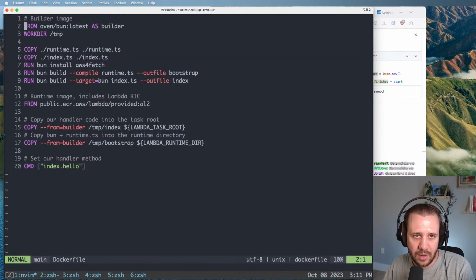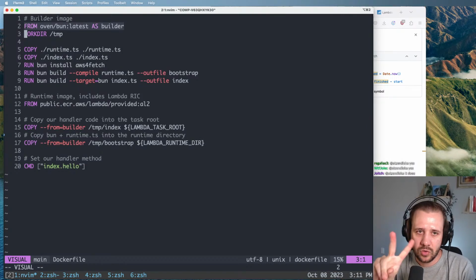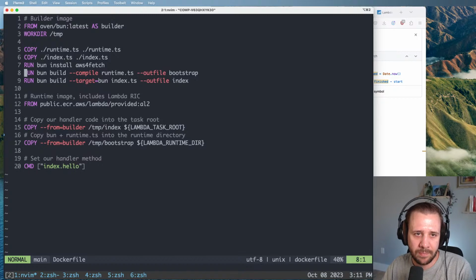The Dockerfile, so we grab BUN as a builder. So this is a multi-stage, two-stage Docker build. We grab BUN, we copy our runtime for Lambda and our application, which is called index, into it. We install the dependency we need, and then we actually compile all of BUN and our runtime into one file. And then we actually pre-compile with a target BUN our index, which is great. That improves the performance. And then we actually copy those files into a base image for Lambda, which is set up on provided Amazon Linux 2, which is the exact same thing you would do here for Rust and for Go, because they're deprecating the Go 1.x runtime.